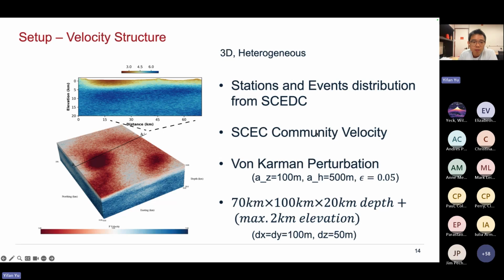Because this community velocity model mostly comes from full waveform inversion, it's heavily damped. There's some damping factor in it, so it's mostly long wavelength features. Then we add some von Karman perturbation, and this is the scale of the model we are using. We are also considering the elevation effect.